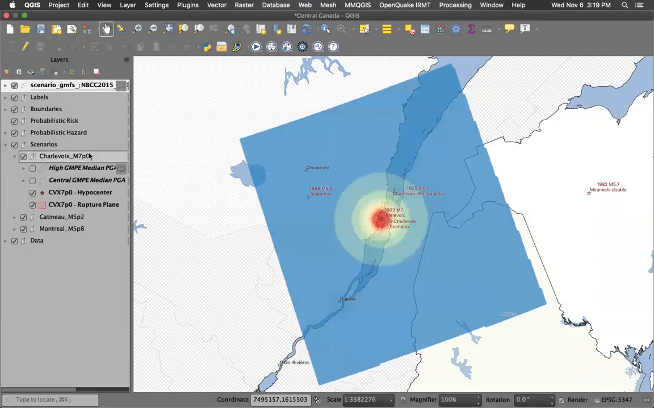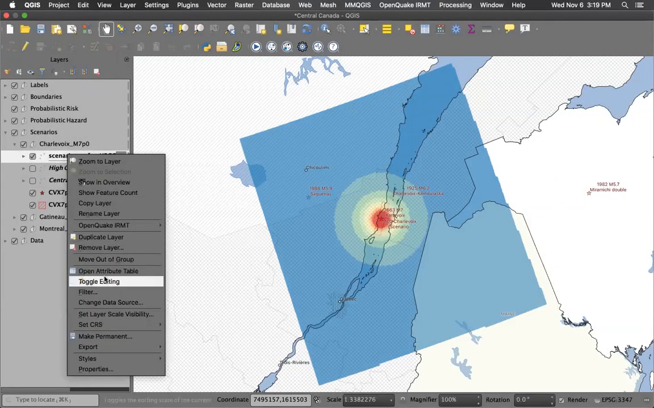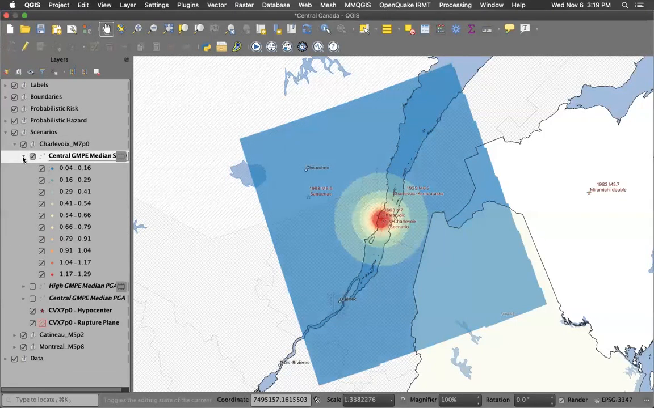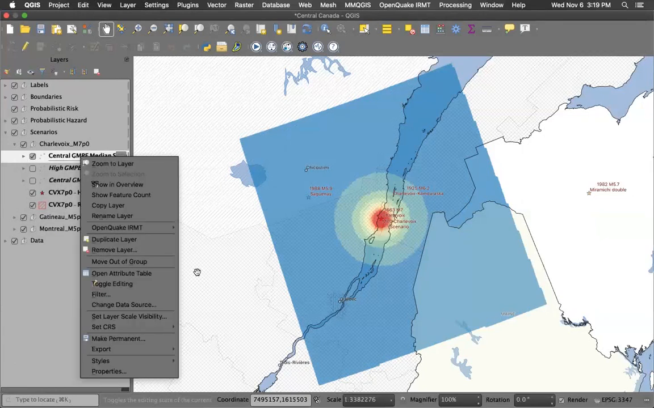Let me put that also into the Charlevoix group and rename that to central GMP median spectral acceleration 0.3. And let's use the same styling for this layer as well.